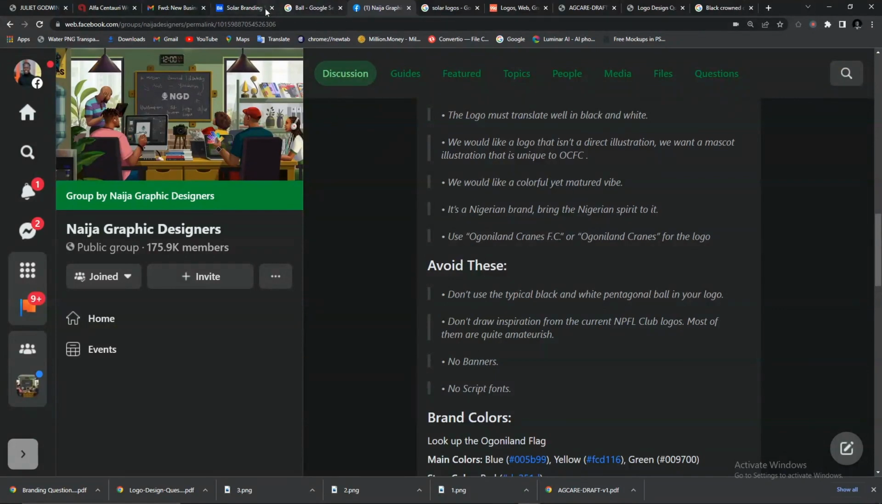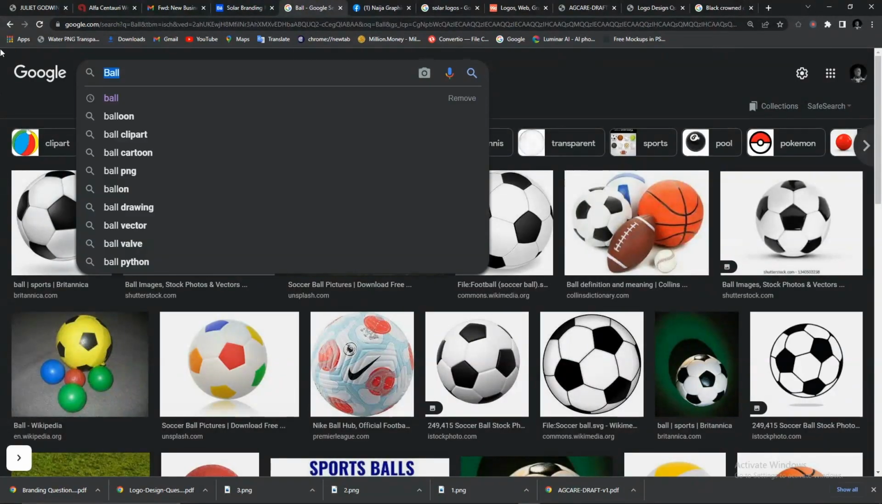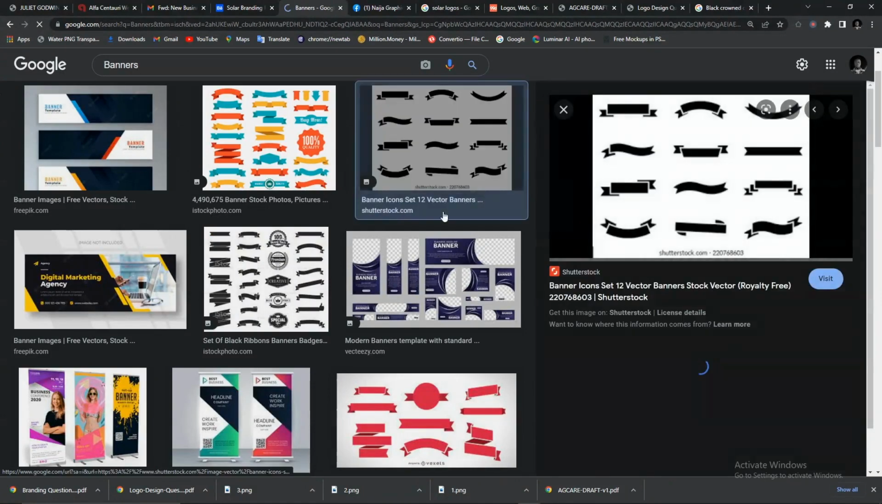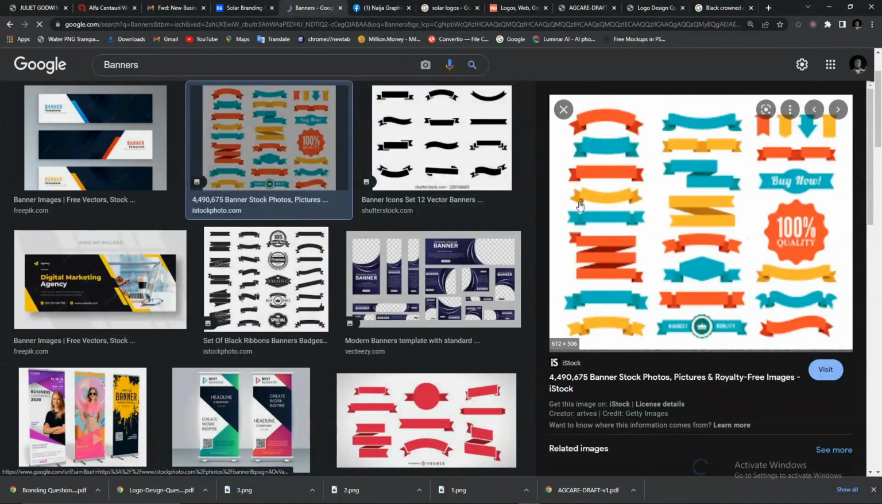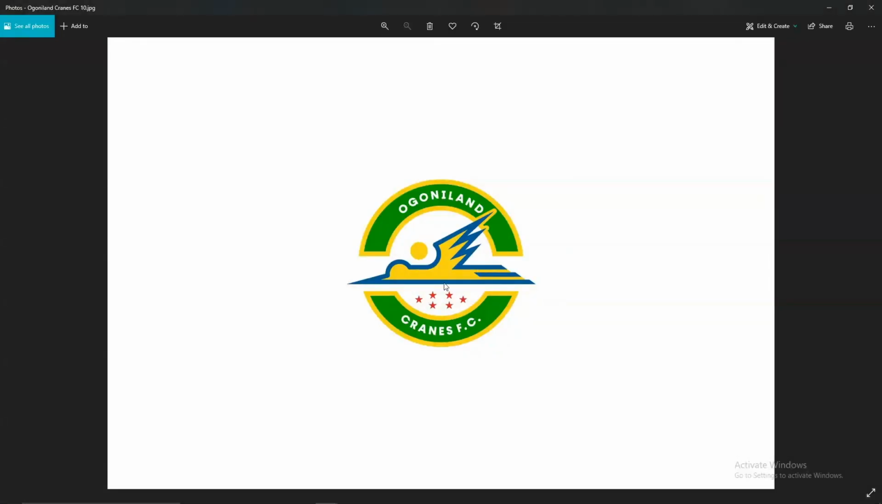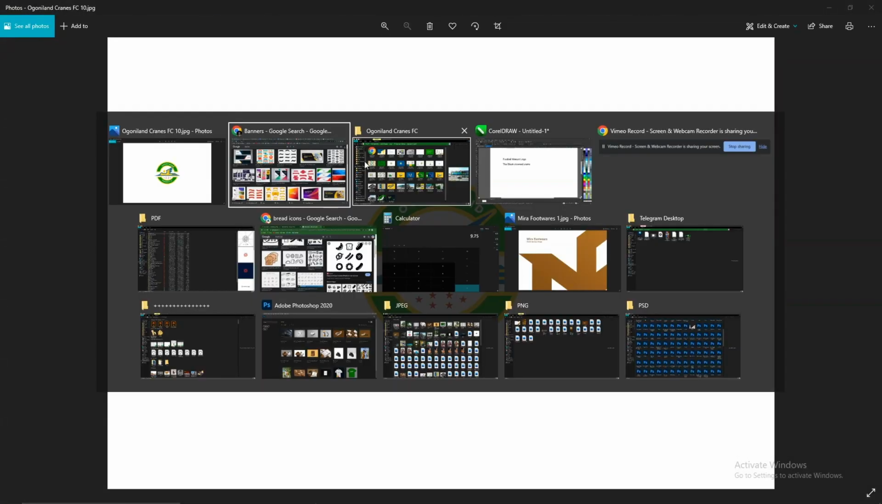Okay, what I understood by this is banners. These are banners. You can see these are banners. It says no banners, so we have to avoid using these banners in the logo, which is why I don't have any of it.